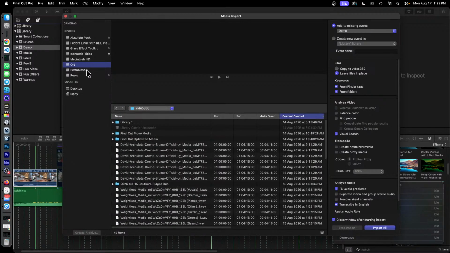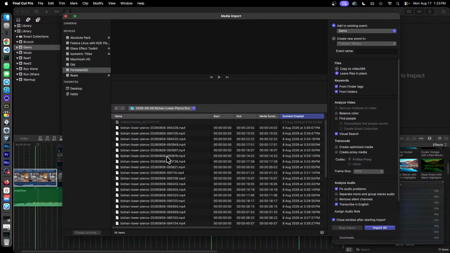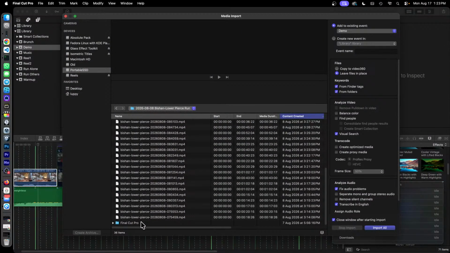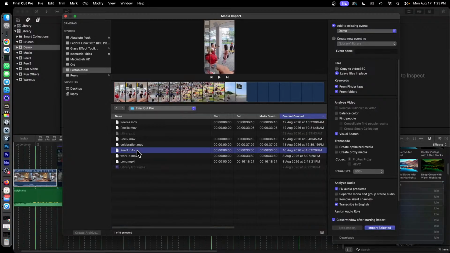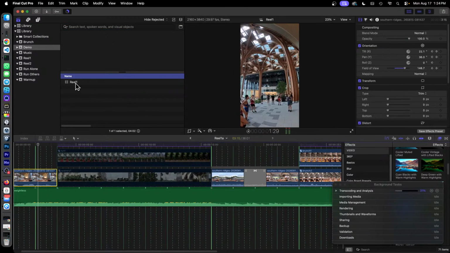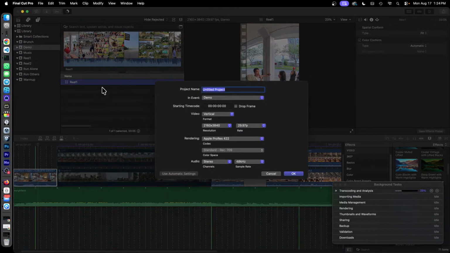Okay, I'm going to open a portable SSD. I'm going to look for the last run, which is Bishan Lower Pierce run. In Bishan Lower Pierce, I created a clip called Reel 1 that has got the vertical format that I want, vertical format 4K. So I will just import this into my demo reel and I will just right click, new project, and let's just call it demo for now. But in actuality, I call it Reel 1.